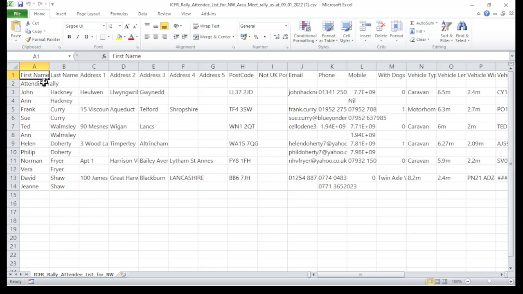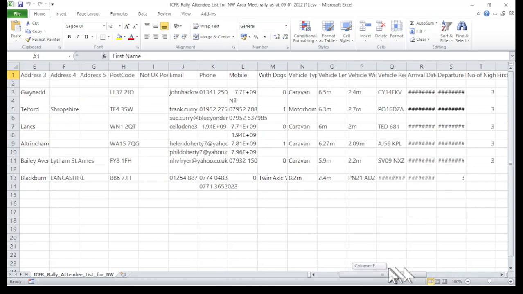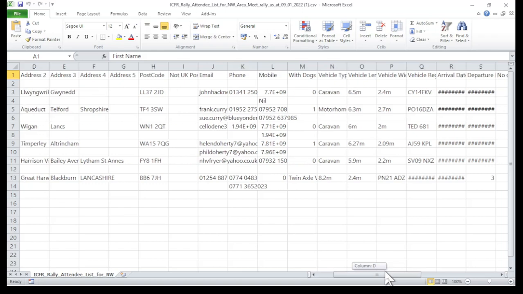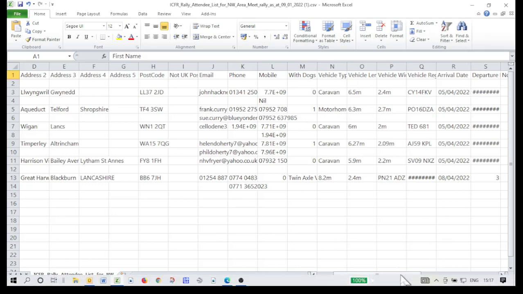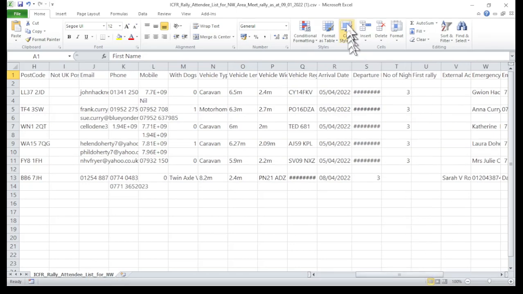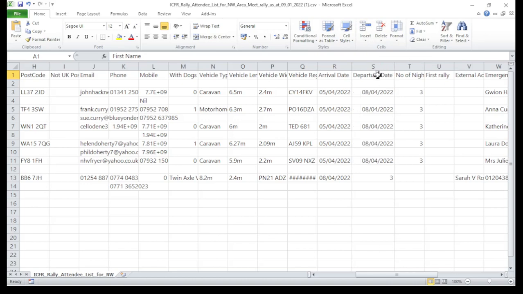You can see at the top all these column titles, and there's a lot of information here. Some of it you might choose not to use. There's vehicle length and width here, and some of the text might not fit in the column, but if you go to the top here, slide it along till you get the double cross symbol, and double click there, and you can do the same again. You can change the width of that column.